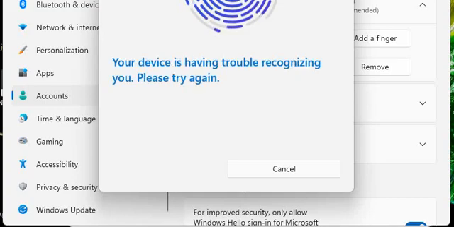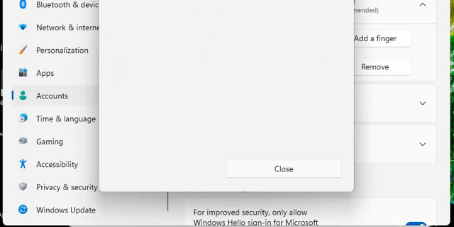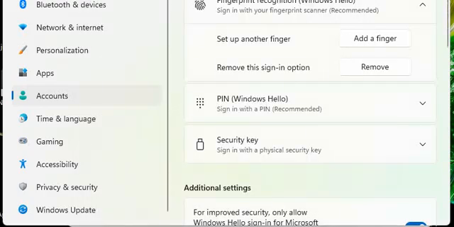Move your finger, your device is having trouble. So okay, use your fingerprint next time to unlock your computer. That's it, and close. So next time when you log off and log in, it will ask for your fingerprint.